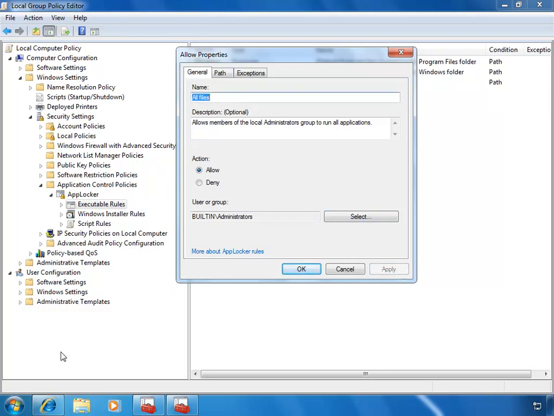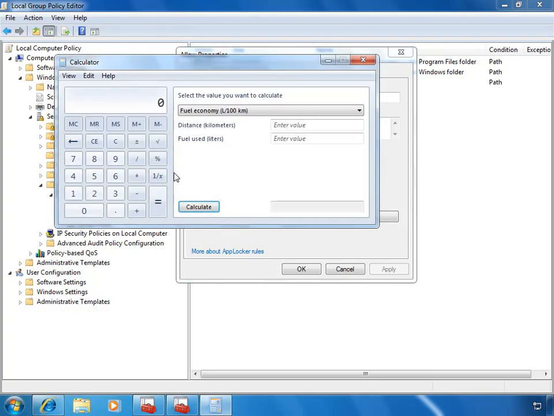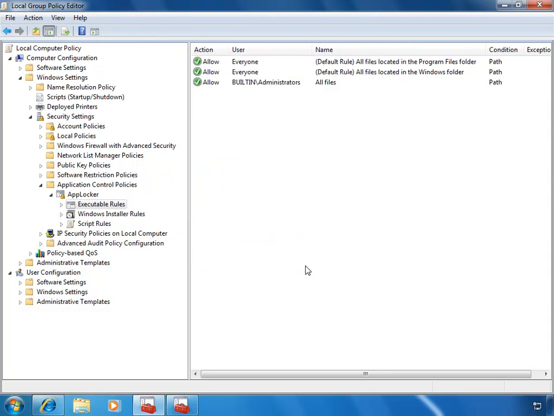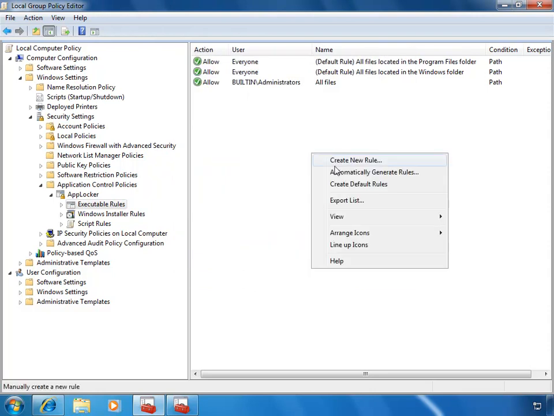And now if I go and run, say, the Windows calculator again, this time we're back in business. All right, now, because these rules have been created, I'll quickly make mention of what the second item here does in our right-click menu to automatically generate rules. What this does is run a quick wizard against a folder of your choice, and it will automatically generate rules for all of the files inside that folder.